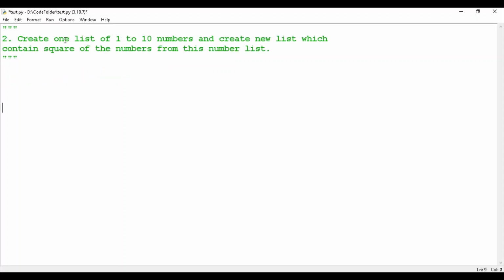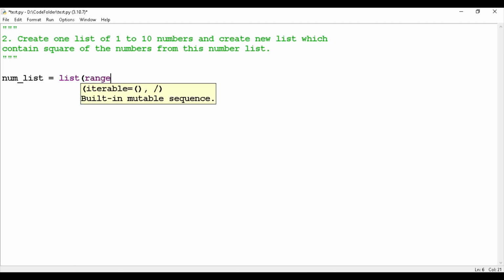The second question is, create one list of 1 to 10 numbers and create a new list which contains the square of the numbers from this number list. So how to solve this? First we will create one list which has numbers 1 to 10. For that we will create num list is equal to list, using a range function to create that list.